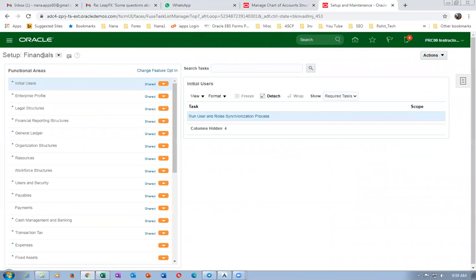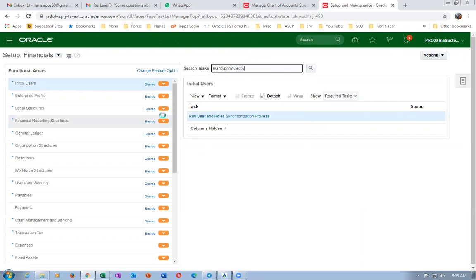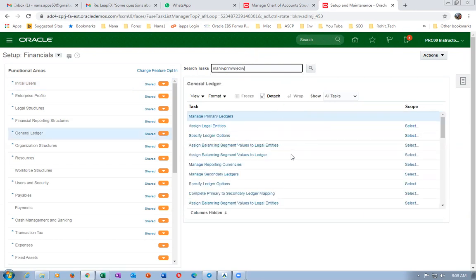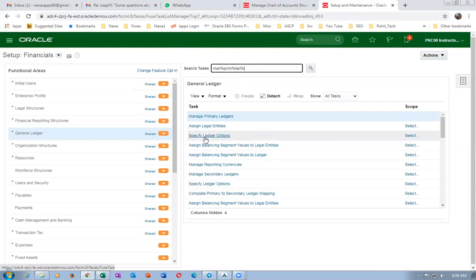I'm already in the FSM. I'm in the financials. I'll now go there. It's manage primary ledger. I'm now querying it in the FSM area. Managed primary ledger. So after having done this, I will go to the specific ledger options. Once you query on the primary ledger, we have to go for specific ledger options in FSM now. In specific ledger options, we have to choose the scope.